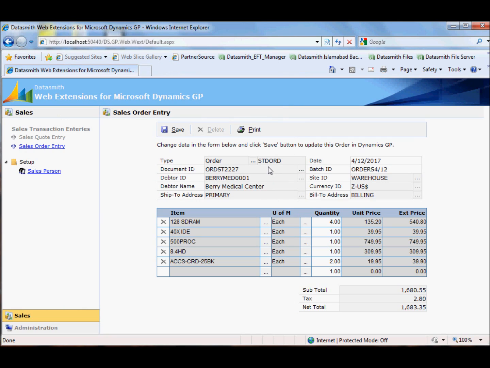So this is how we manage sales orders using Datasmith web extensions.